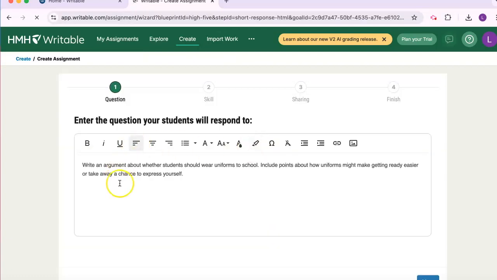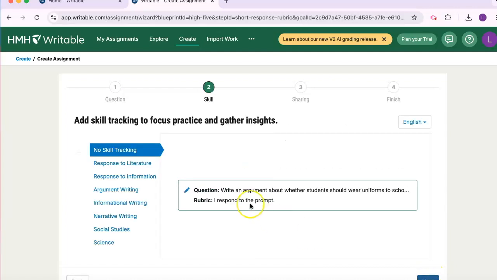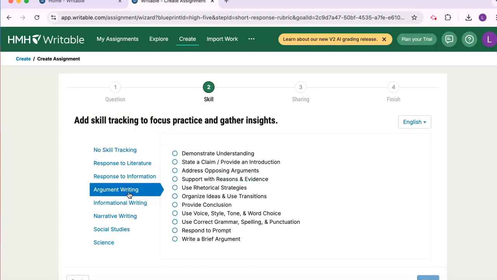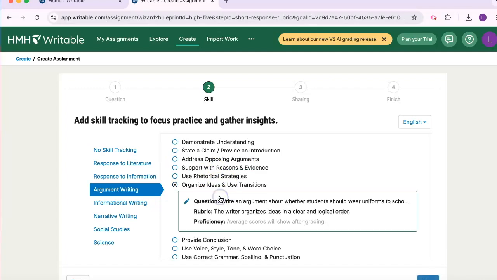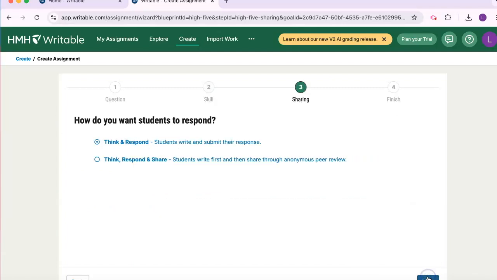And it's going to ask you if you like the way that the question was presented to your students, or if you want to change anything. So I'm actually going to leave it as it is. And I'm going to click on next. Now it's going to ask for a skill tracking to focus, practice, and gather insights. So since this is an argument writing, I want them to work on their transitions and their ideas. I'm going to click next.